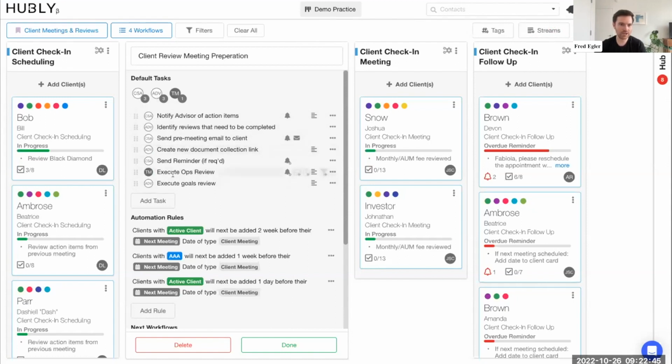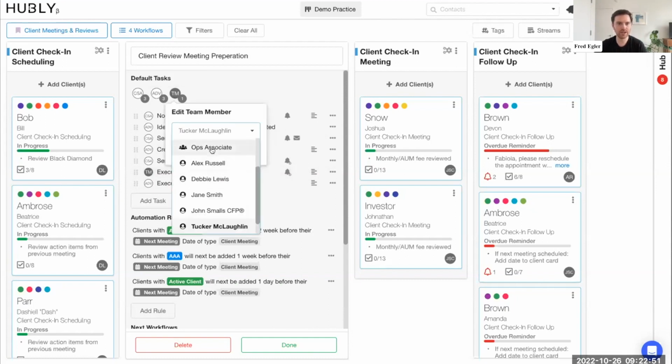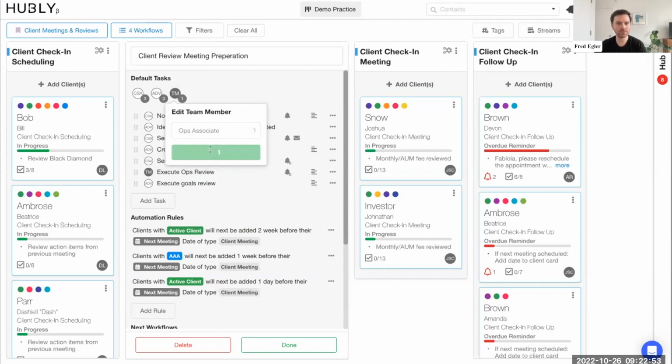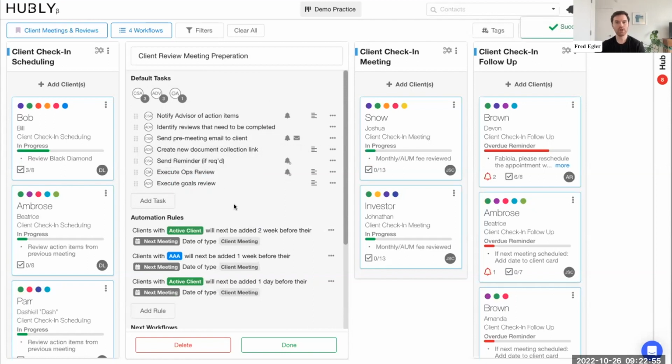And then this task right here, execute ops review, we can tell is done by an ops associate. So let's go ahead and reassign that to the actual ops associate role. So now this workflow template is completely assigned to roles, which means it's much more standardized and much more scalable for your firm based on the specific people in that role for that contact. And I'll show you how that works in practice.